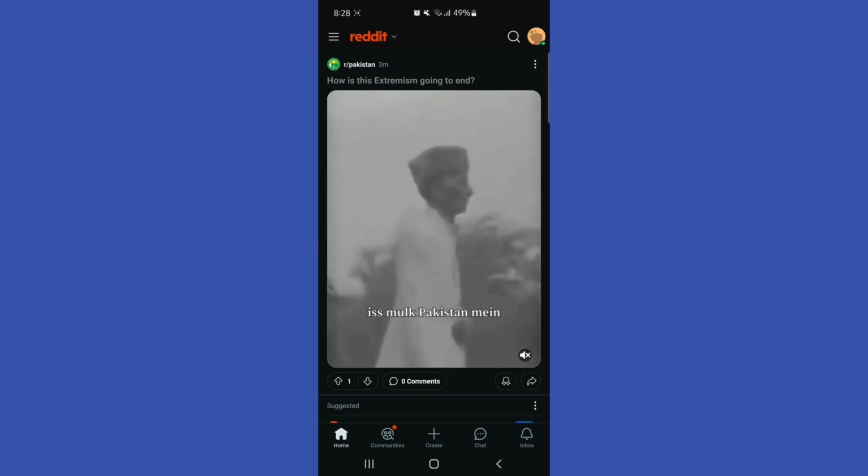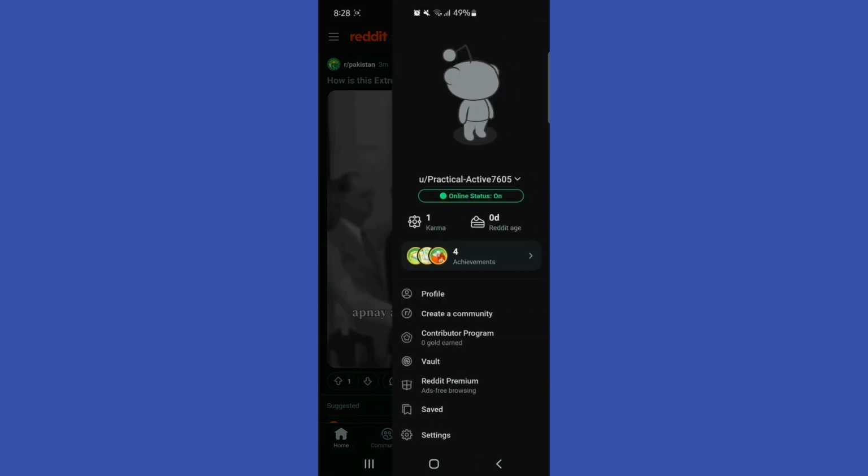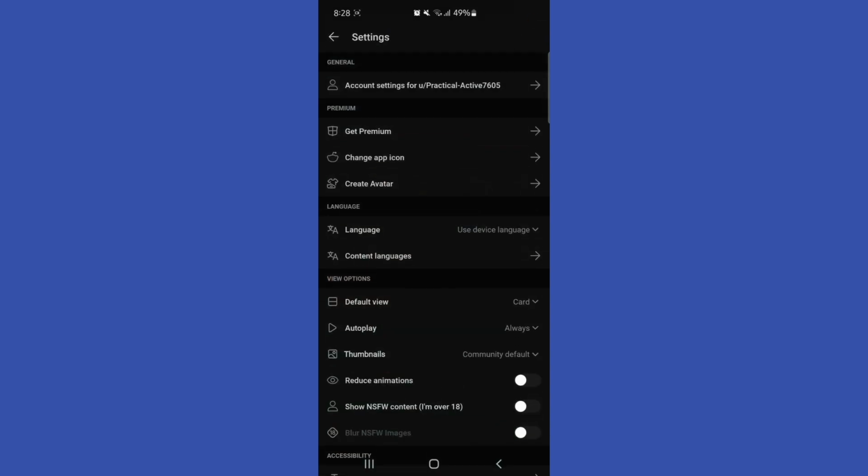Once you're at the Reddit app, click on your profile picture at the top right corner right here. Now in here, click on settings. Now in here, click on account settings.